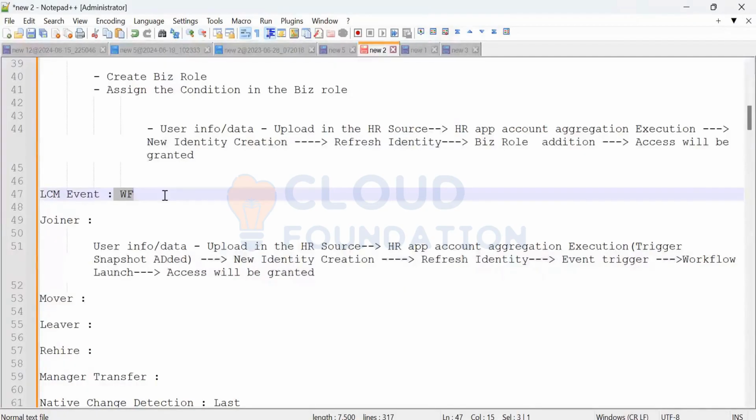RBAC and ABAC can be implemented without developers. But when it comes to LCM events, lifecycle manager events, we require a developer to build all types of workflow. And when it comes to events, we have different types of events, but the most common event, I would say, is JML.